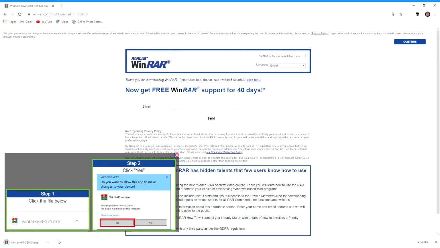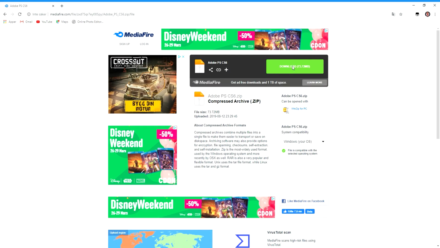After it has downloaded, click the first link in the description. After you have clicked on the first link in the description, it will take you to this website. Click on the green button that says, Download. Now Photoshop will start downloading. It will only take about 2 minutes to download.